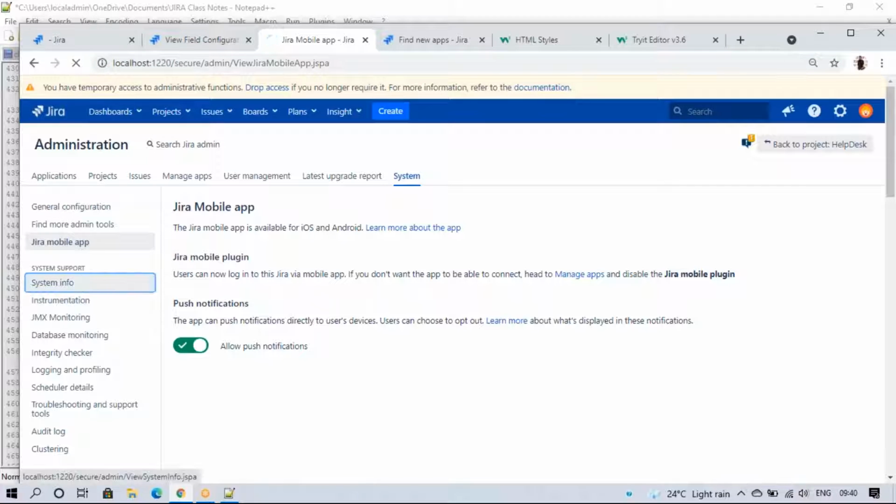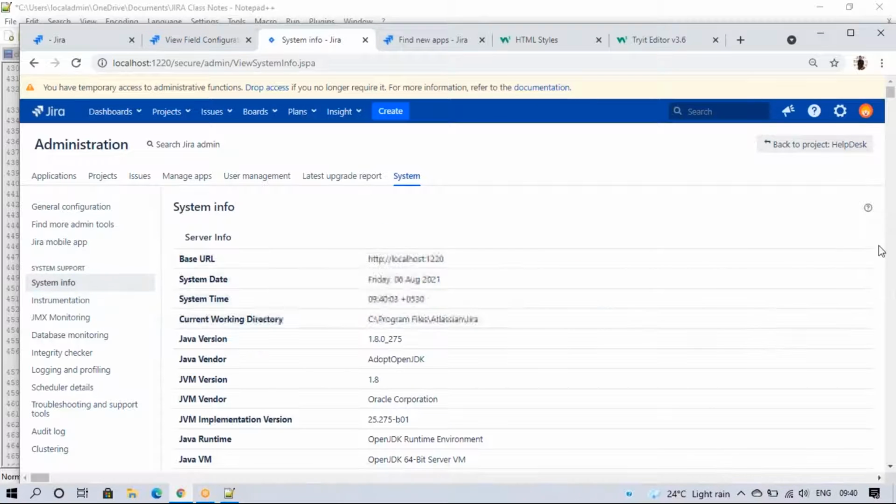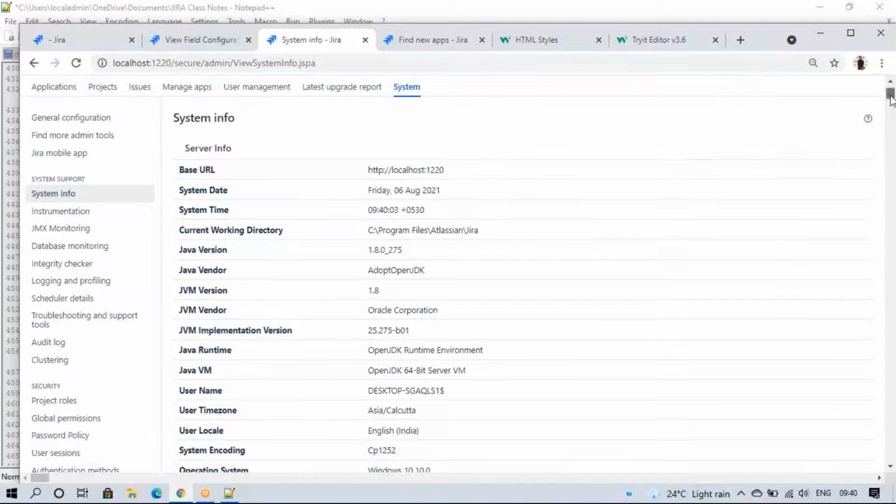Okay. And next we have system info. The system info is very, very important. All that information we can see here, but we cannot change anything here. Example, base URL: if you want to change the base URL, that is related to general configuration, we can change it there. System date: if you want to change the time zone, we can change it in general configuration. So we can see all here.